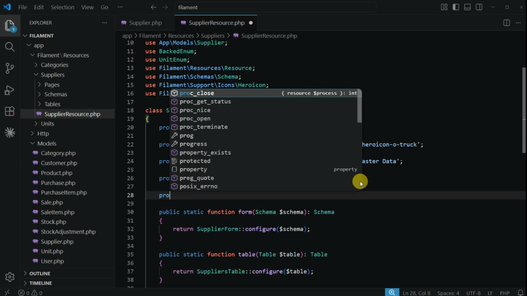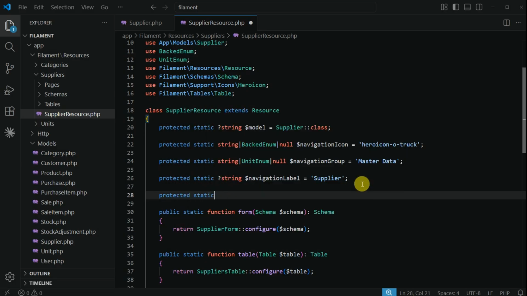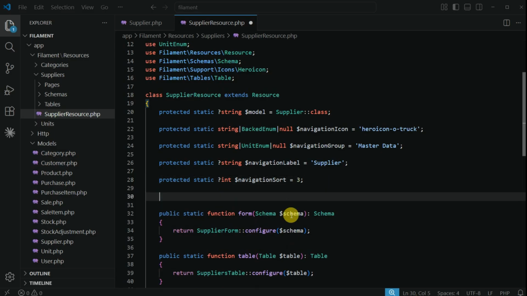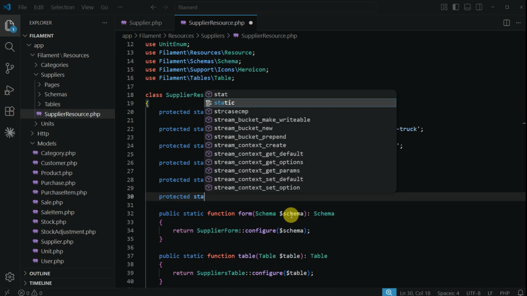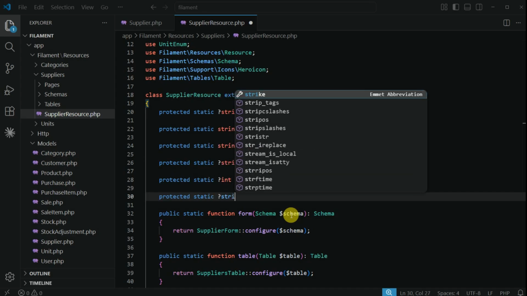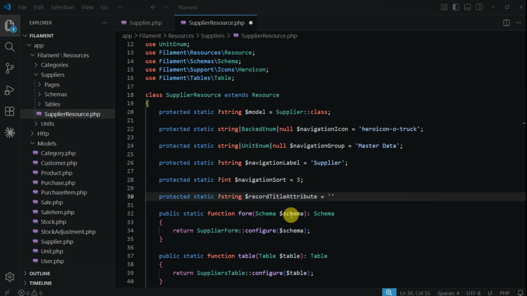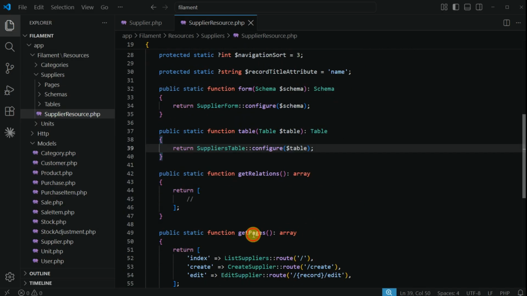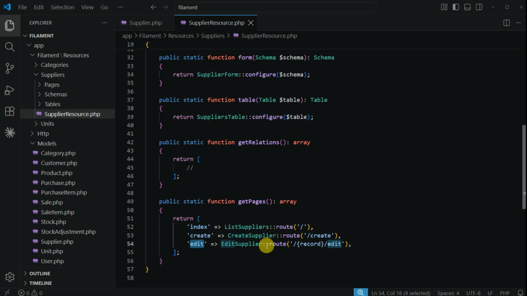Here is something important. We set the navigation sort to 3. Because of that, since categories uses sort 1 and units uses sort 2, setting suppliers to 3 makes sure it appears right below units inside the master data group. Next, we set the record title attribute to name. Now, inside the form method, we simply return our supplier form class. Then, inside the table method, we simply return our suppliers table class. Finally, inside get pages, we register our index, create, and edit routes.